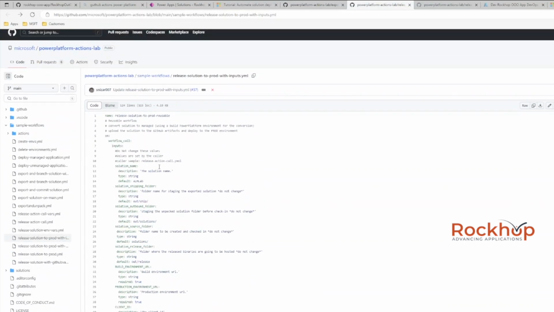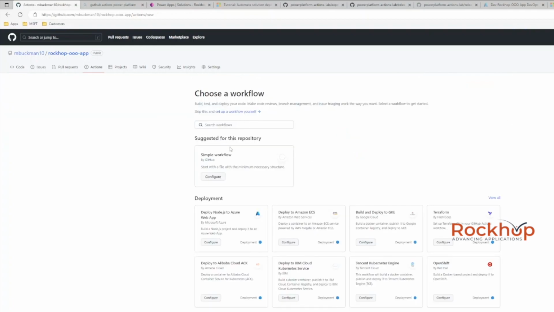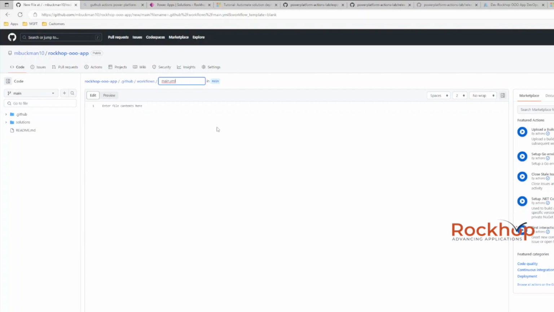So we are going to copy this YAML code again, and we're going to create a new workflow. Again, it can just be a set up your workflow yourself option here, and just be a blank workflow. And we're going to paste that YAML code in here. Once you do that and you update the values in there, you'll commit changes.